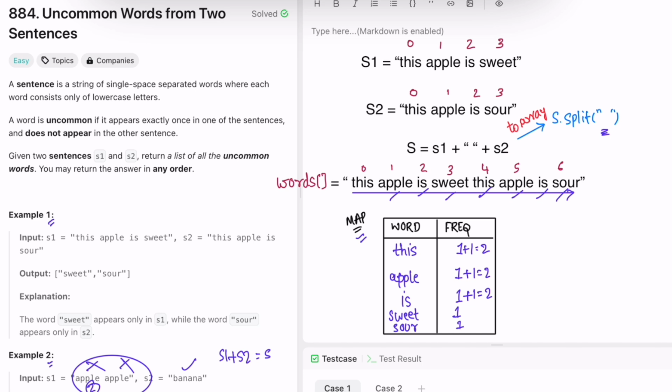Now we have to return the output as a string array, right? But you don't have the size of the string array. So first let's store our output in a list. This will contain strings. Now we iterate through the words array again. Check the first word. The first word is this. Get its count. Check if that word's count is equal to 1. No, it is not. So this is not an uncommon word.